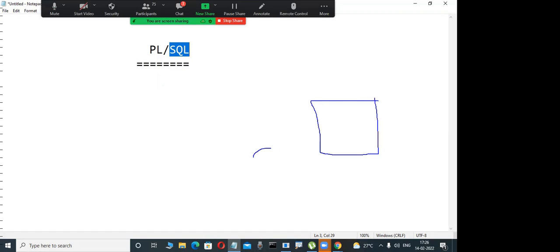When we submit SQL statements, we cannot control individual records. Suppose 1 lakh records are there in that table. If I want to control the 500th record, how can I in SQL? We are just submitting a query. That's all. You cannot control.